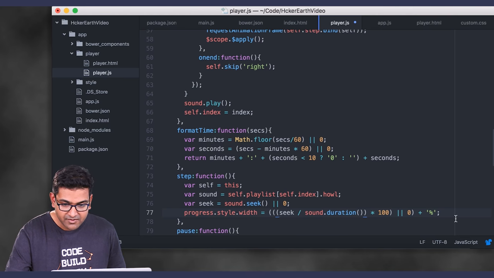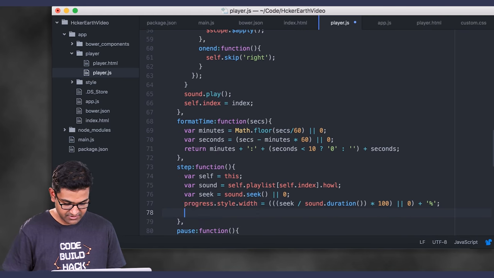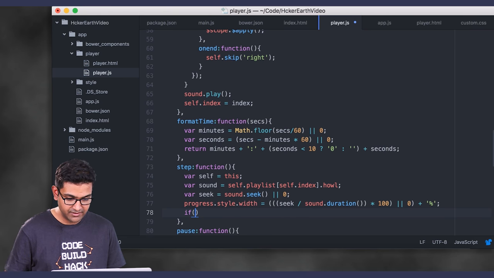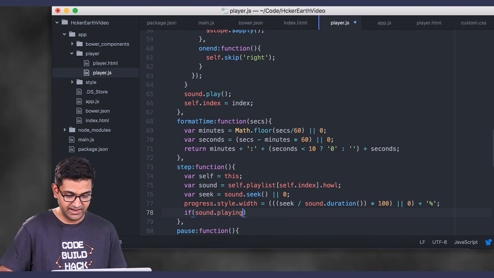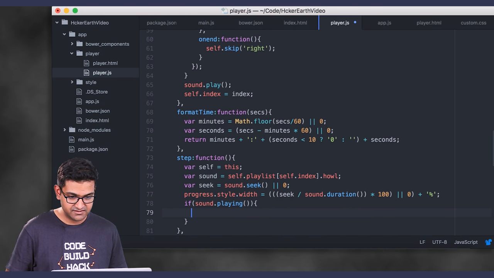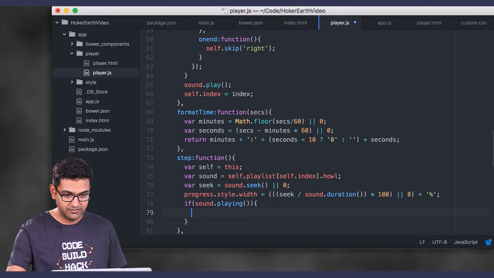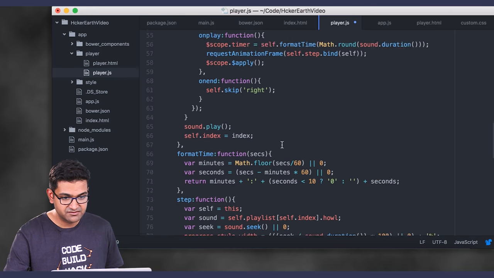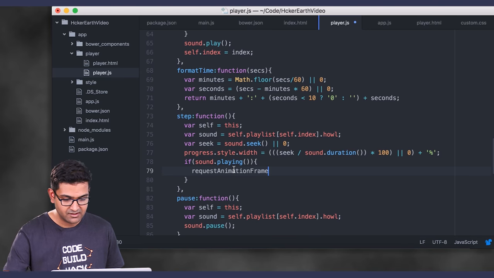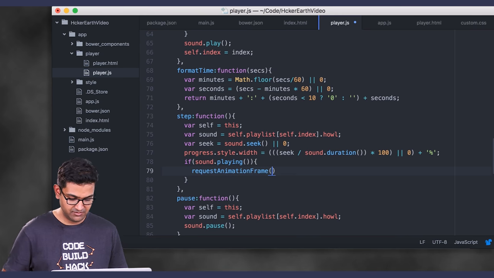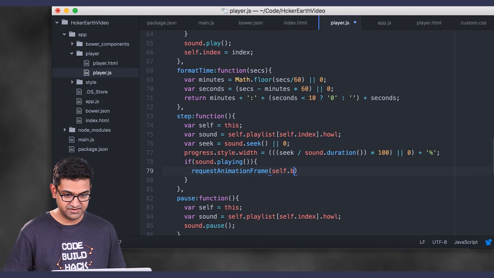And then I'm going to check if my sound is playing or not. If sound.playing is true, then I'm going to request animation frame, self.step.bind.